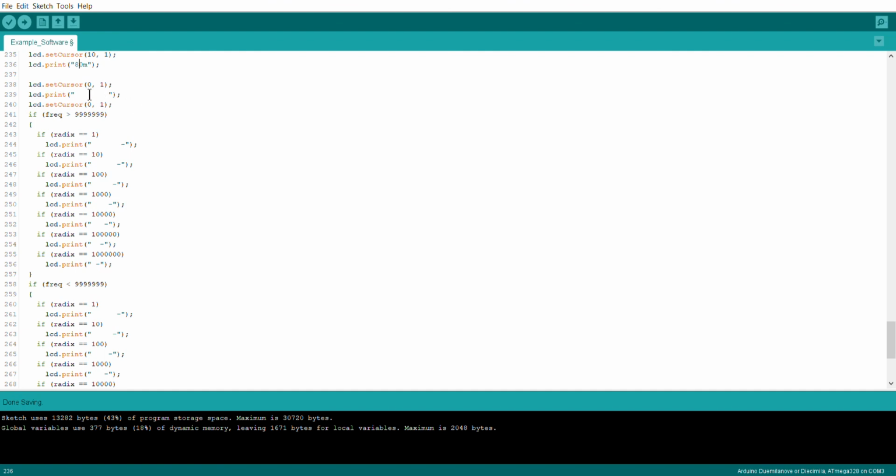I then go back to position 0, the start of the screen, on the second line, which is the 1 there, and I blank out whatever was there. I then reset the cursor back to where it was, and then I do a test, and then I print that little underscore.